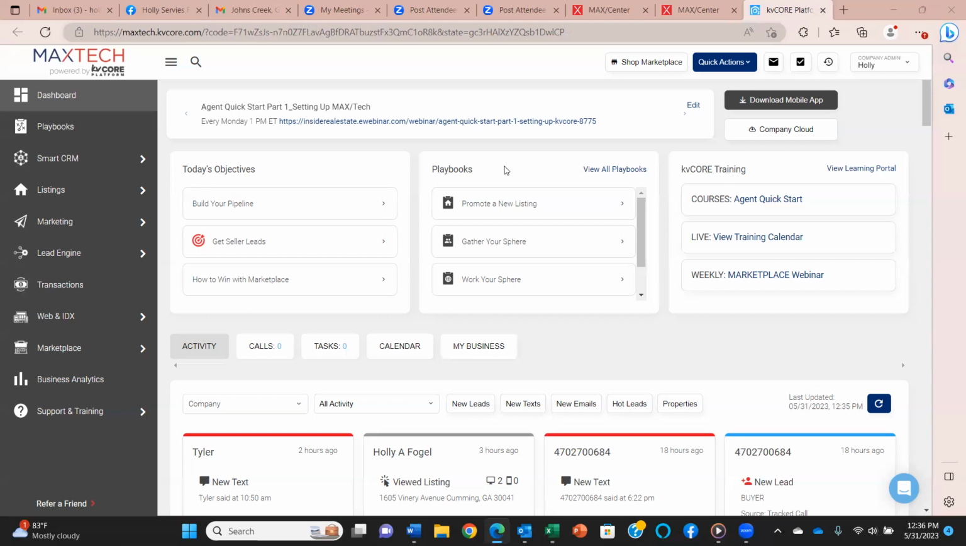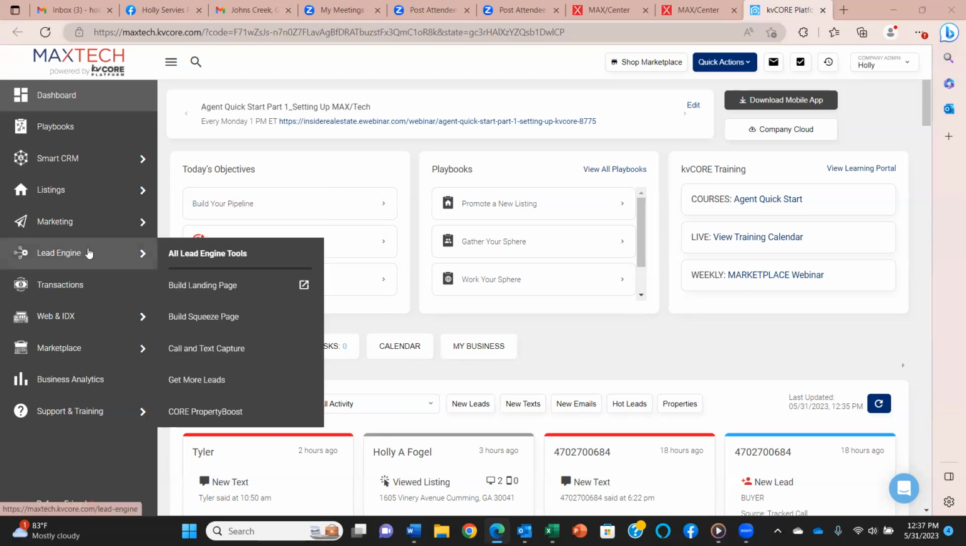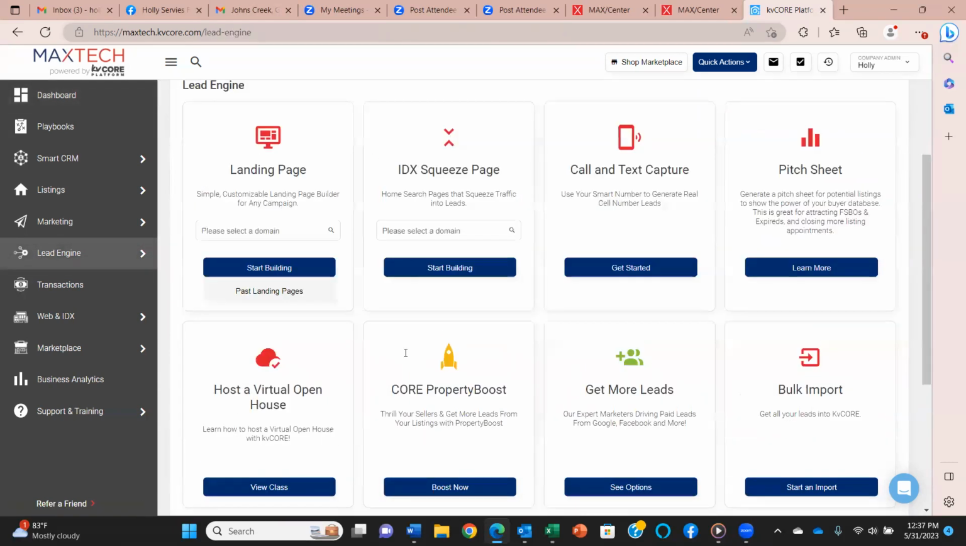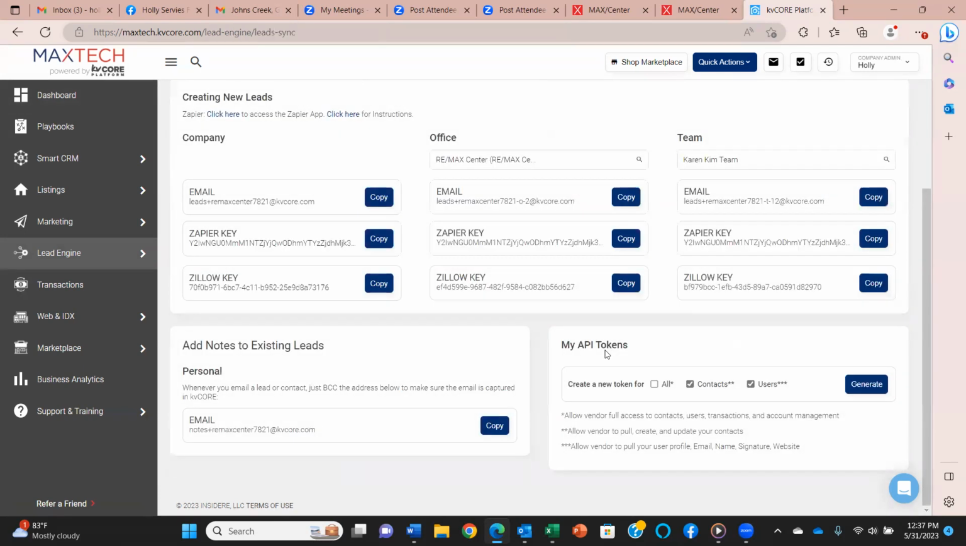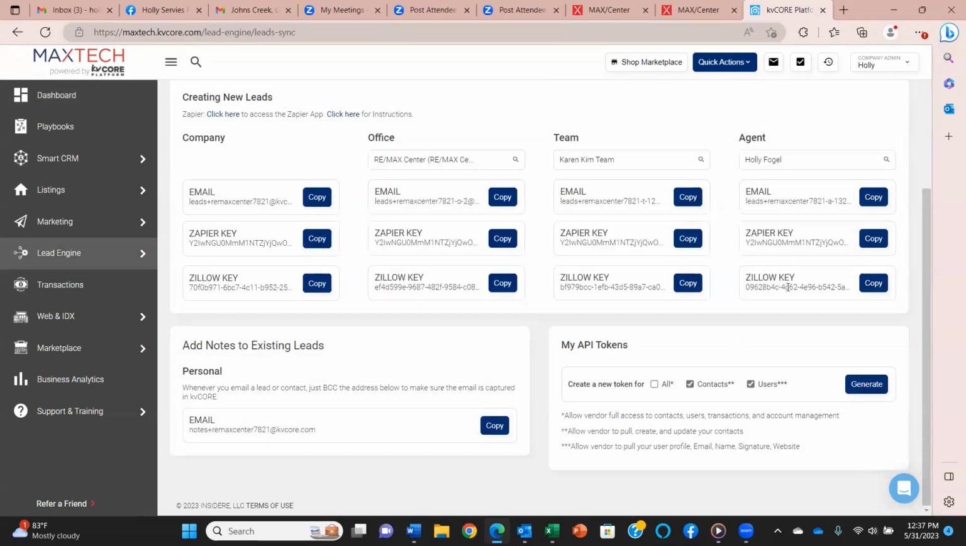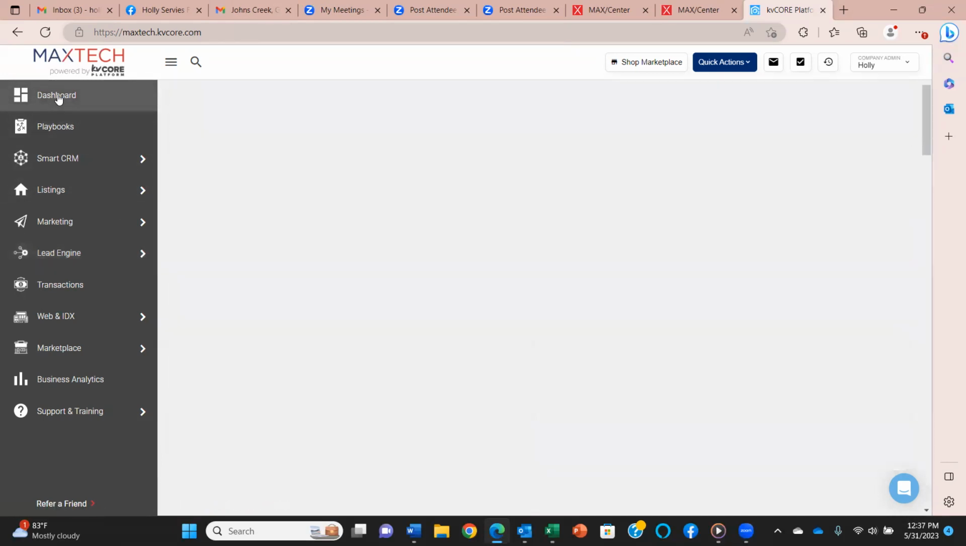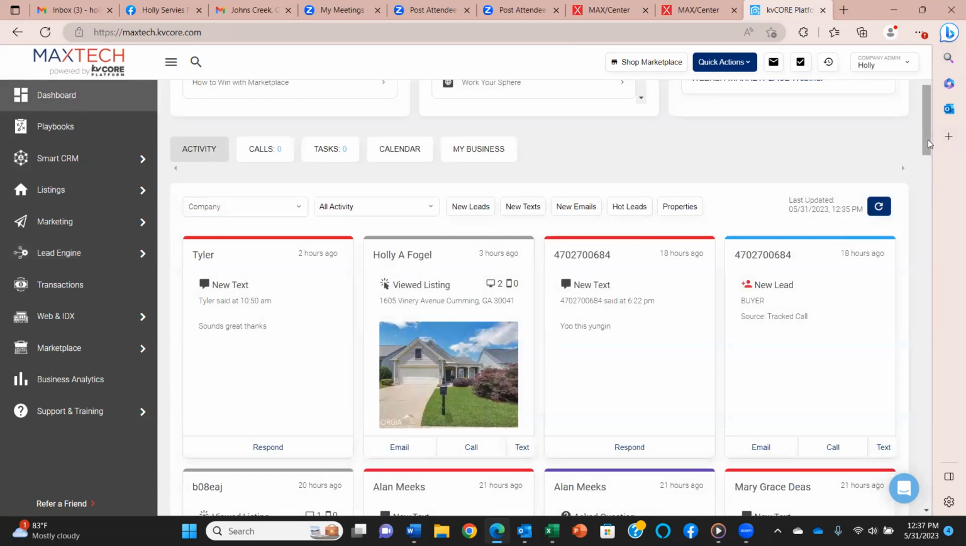And the other question was, can you connect Zillow? You can connect Zillow for your reviews, which I'll show you where to do that. And then if you are paying Zillow for lead flow, you're going to come to Lead Engine, all Lead Engine tools, and you're going to look at Lead Dropbox. And this will let you sync your lead sources into kvCORE. So when you hit start now, you'll get a specific Zillow key for an agent, team, or office. And so you have email, Zapier, and Zillow. So that is where the Zillow Connect is. Just wanted to cover that quick for anybody that may have hopped on here today.